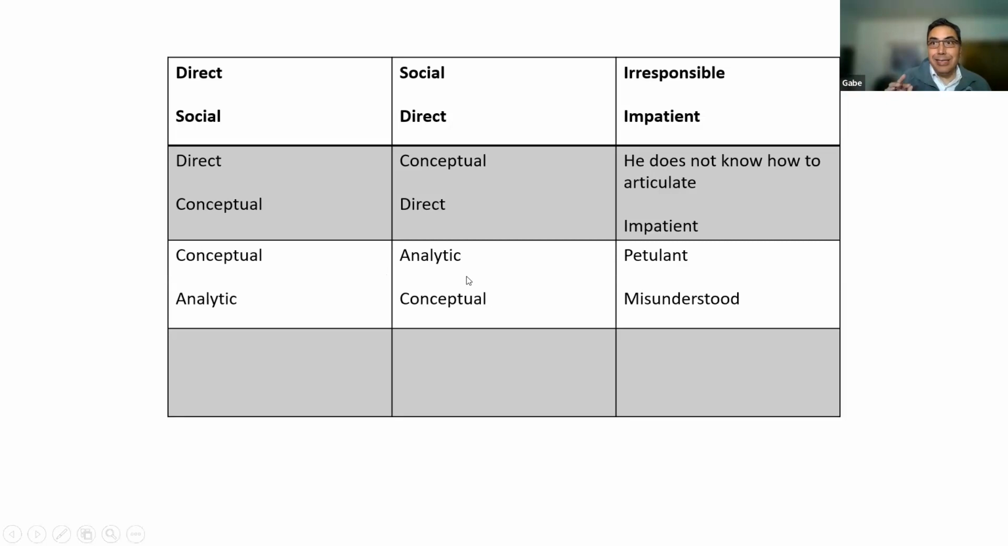The analytic, they want everything clear, perfect. This is the one that you come with a bouquet of flowers and you say, oh, here's a dozen flowers. And instead of saying, oh, how beautiful they are, nice red, no, he starts counting the flowers, right? Because it's the analytical, and they say, oh, no, it's not a dozen, there are only 10, right? So it becomes petulant. Or the analytic with the conceptual, the analytic thinks, no, he's not understanding me. He doesn't get it.